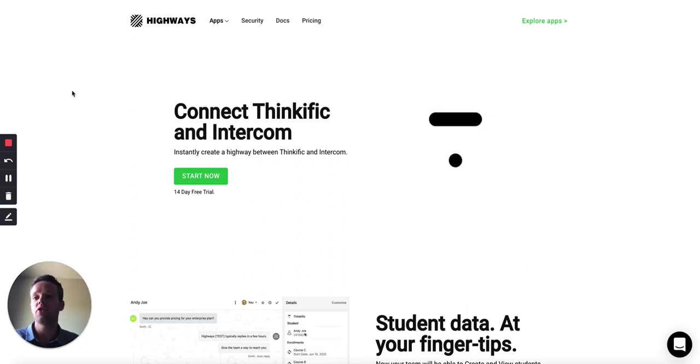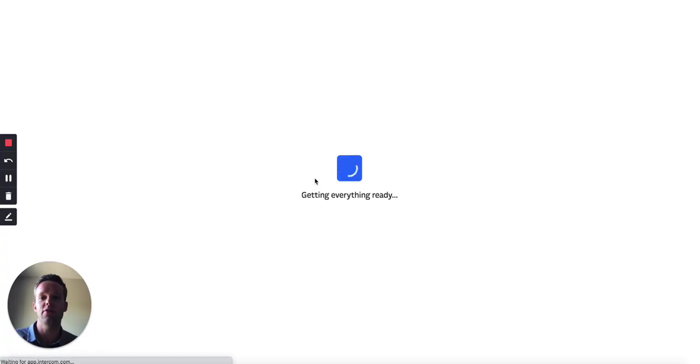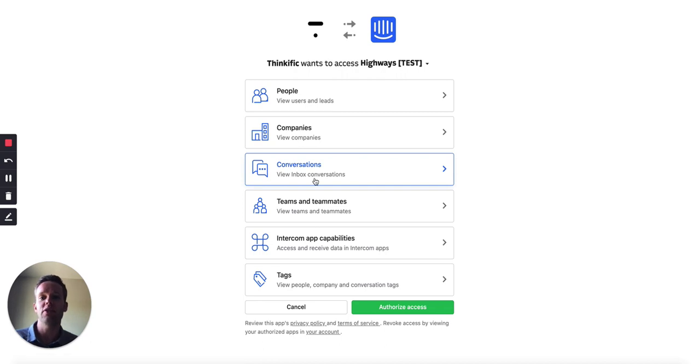So to get started, I'm going to come back to our website and click Start Now on the app, and this is going to guide me through the installation process for Intercom. The first thing I'm going to need to do is to authorize with my workspace, and I'm going to do that with my test workspace here, and click Authorize Access.